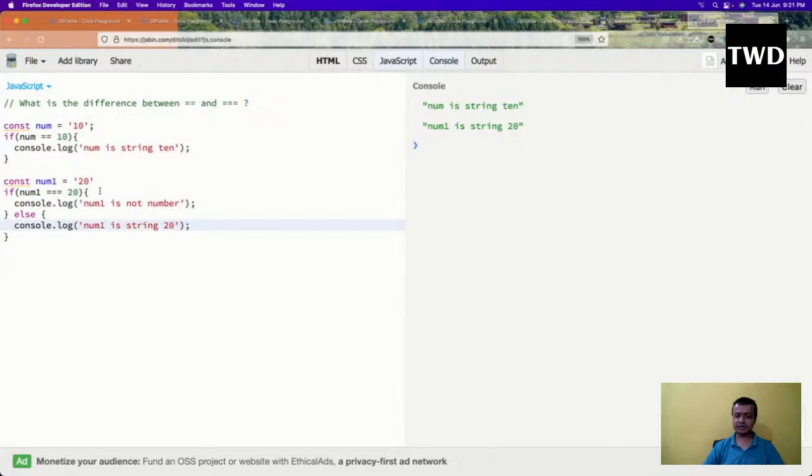Just like any other programming language, it will not even touch it. So here it was just forcibly converting it, whether it should have been converting it or not, but here it will not even touch it. Okay, so that is there.